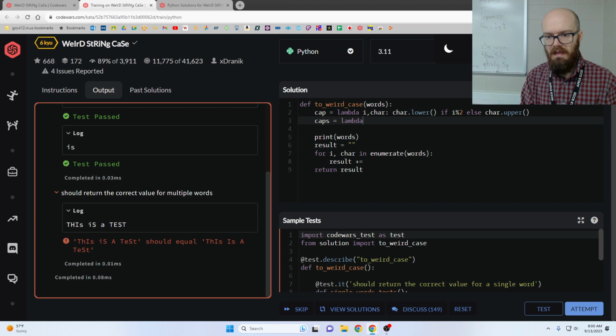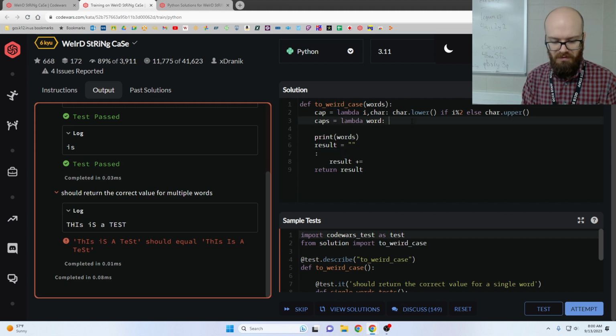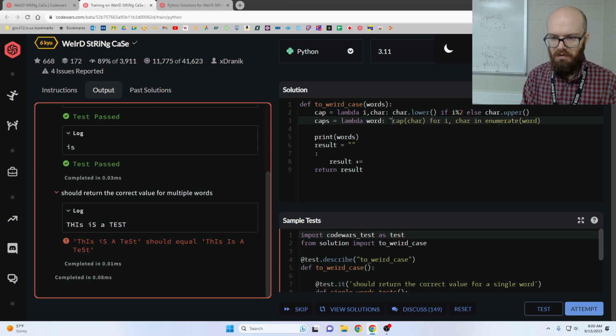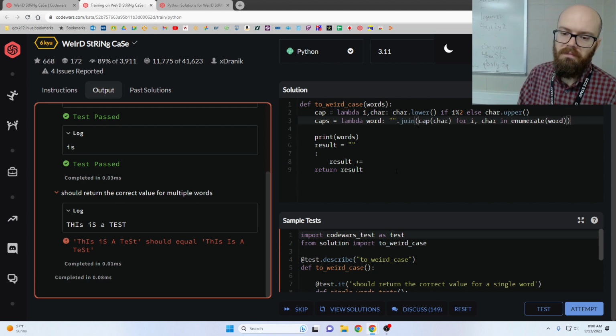So caps will be lambda word, and it'll do this. It'll go cap char for i, char in the single word. Okay, and then we could join those, or we could keep it as a generator ready to be used elsewhere.